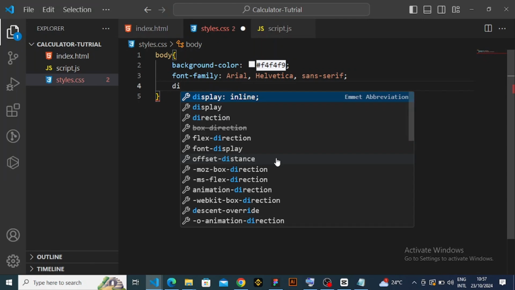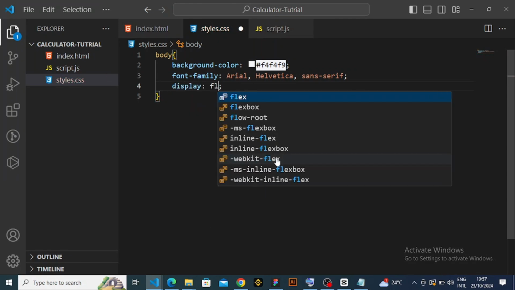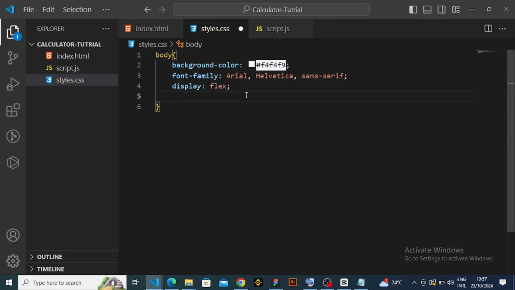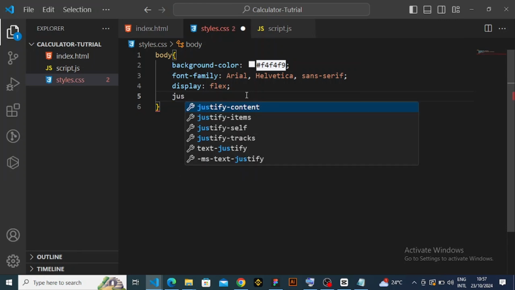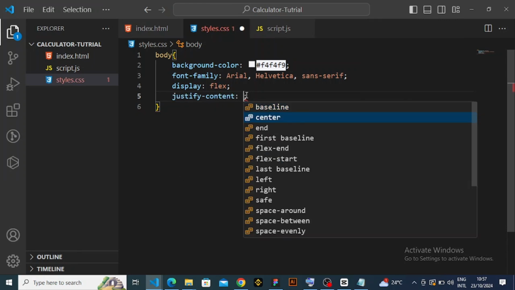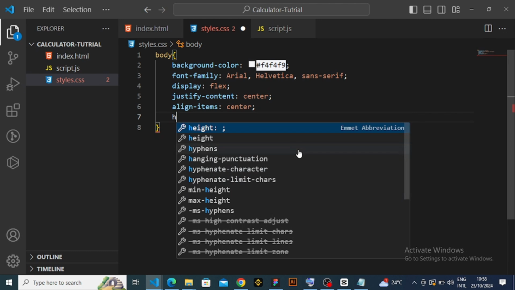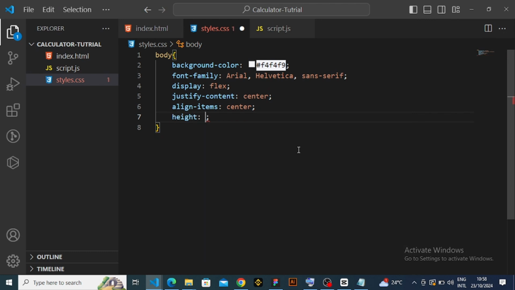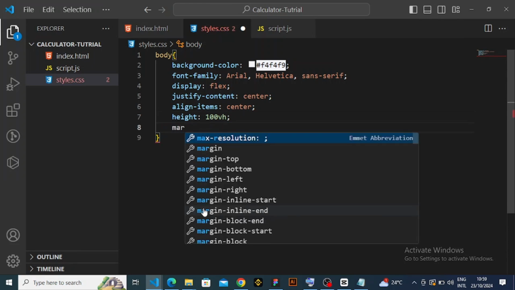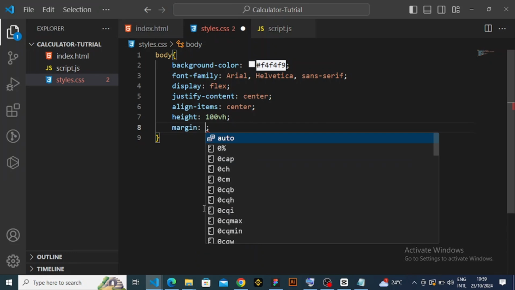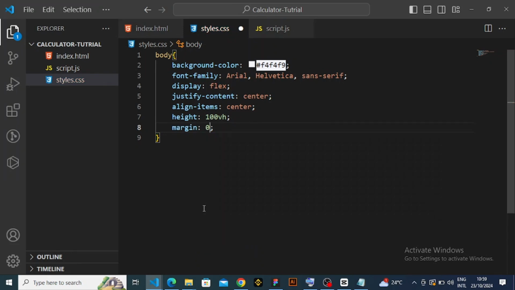In order to center our calculator, we need to first of all make the body a flex container. To horizontally center our calculator on the page, we'll give it justify-content: center, and align-items: center to vertically center the calculator on the page. So we'll give it a height of 100% viewport height. Now this makes the body height span the entire viewport height. And we'll give it a margin of 0 to remove any default margin on the body in order to prevent unintended spacing. So let's save and check.